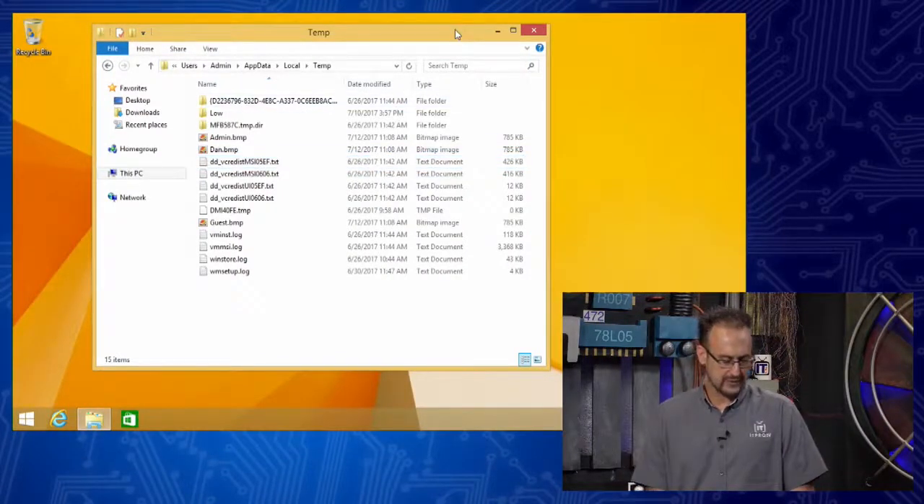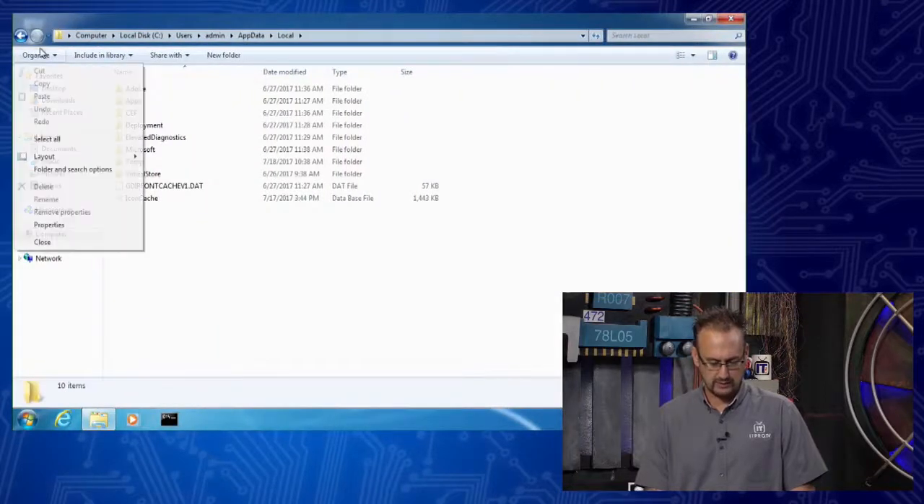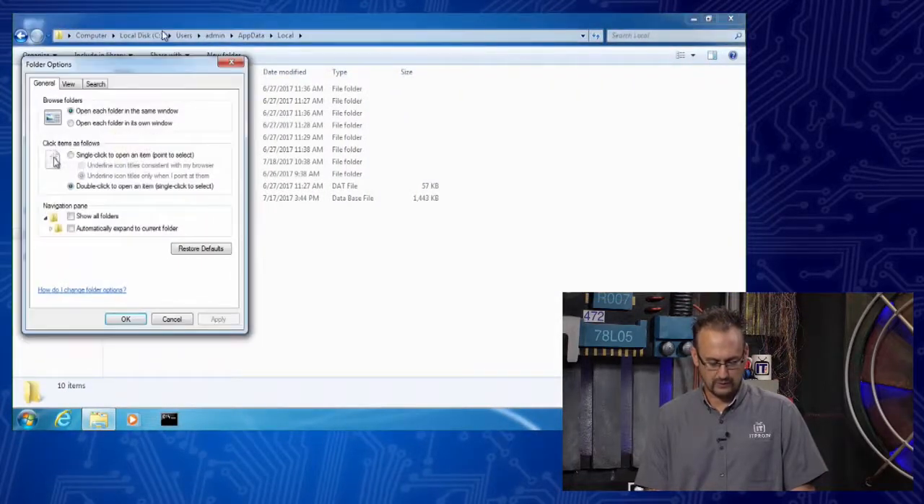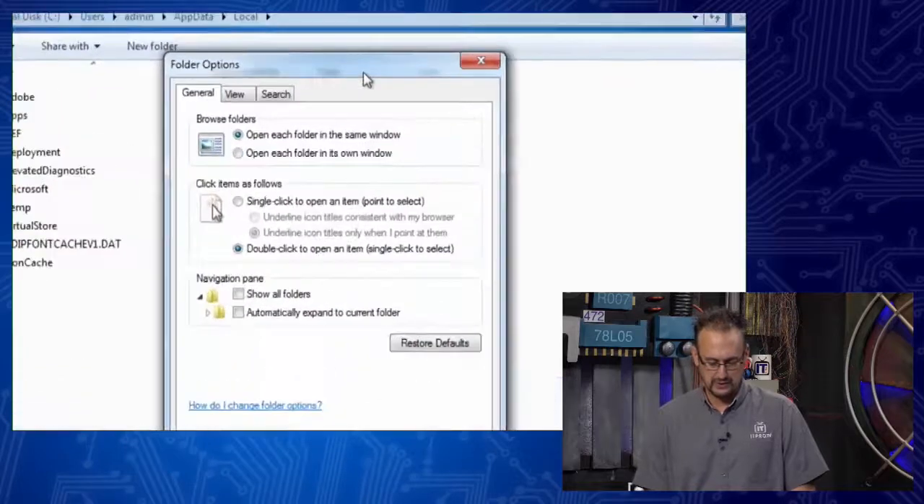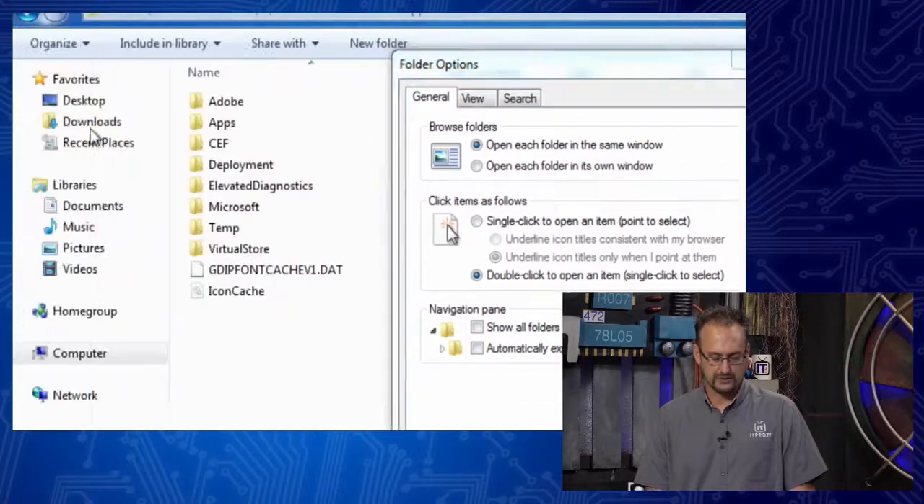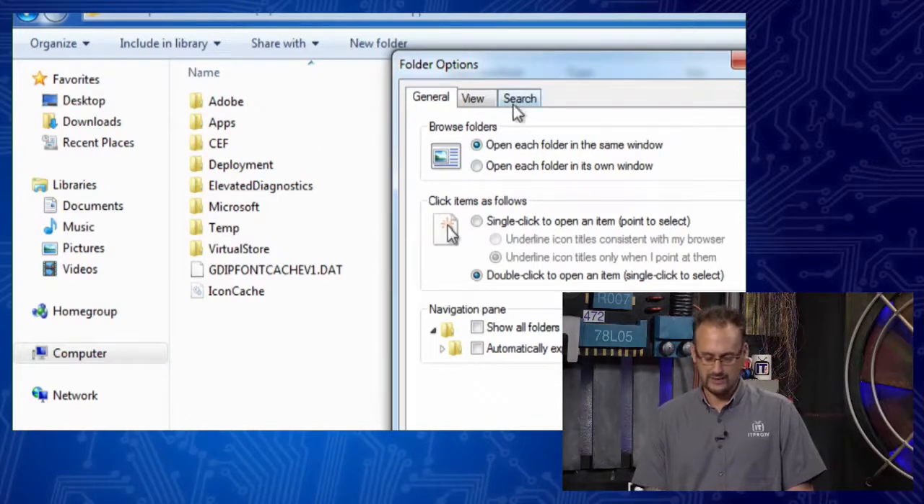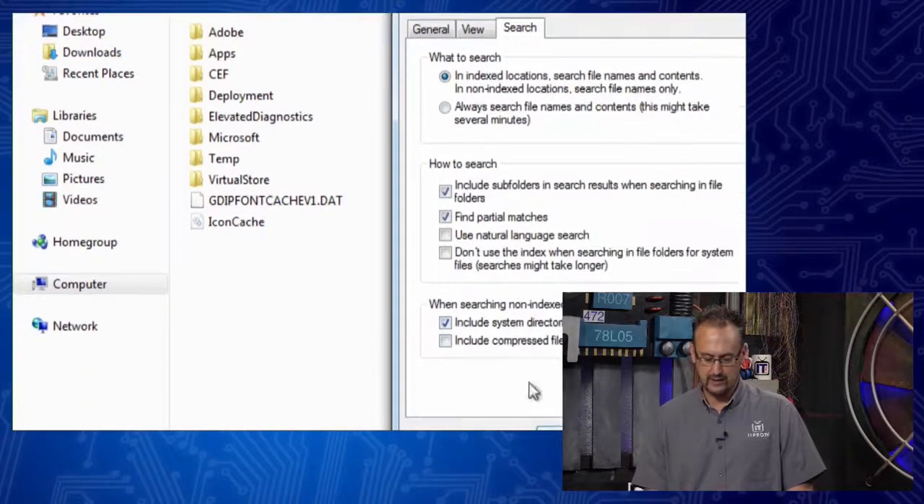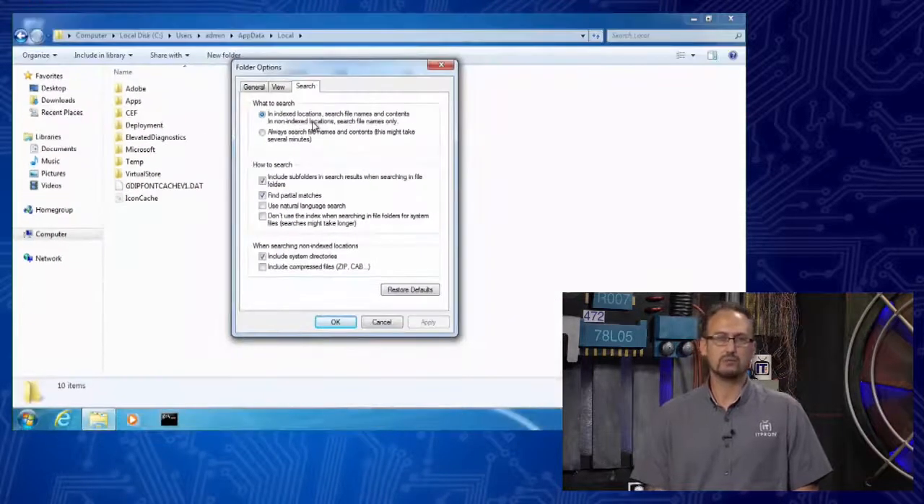You also have things like your general options, and here I'll switch back to Windows 7, just to show you the different kinds of views that you have. We got our general options where you can choose single click versus double click. Do you want to see all folders? That would modify the hierarchical view on the other side. Search functionality, how to search and different options, non-indexed locations and what to search. So we can also modify those.